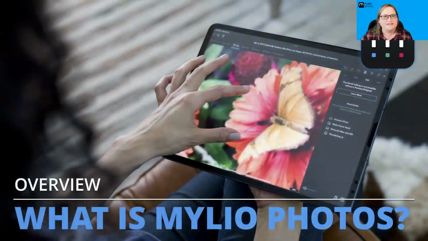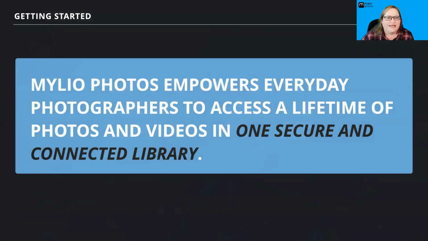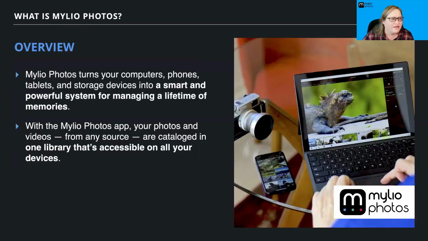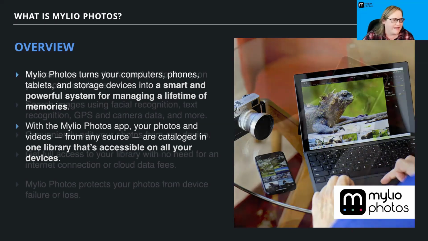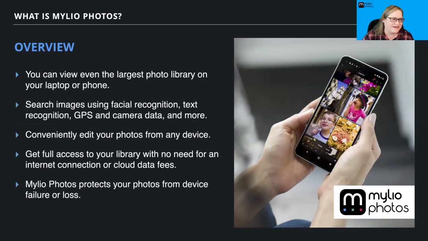All right, so let's jump in and talk about Mylio Photos. Well, what is it? It's an application that lets you, an everyday photographer, access your entire lifetime of memories in a secure and connected library. What that does is Mylio turns your computers, phones, all of your devices into a system for managing your lifetime of photos and videos. With our app, you can access any of those photos from all of your devices. It's so cool the way it works, and it'll really change the way that you interact with your photos. It also makes things a lot easier to find when you need them.